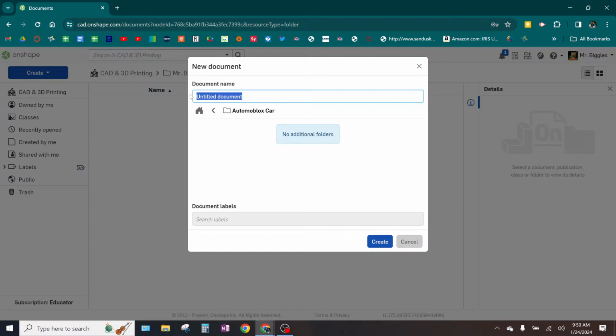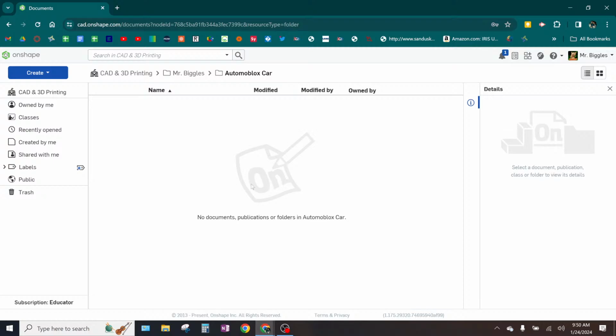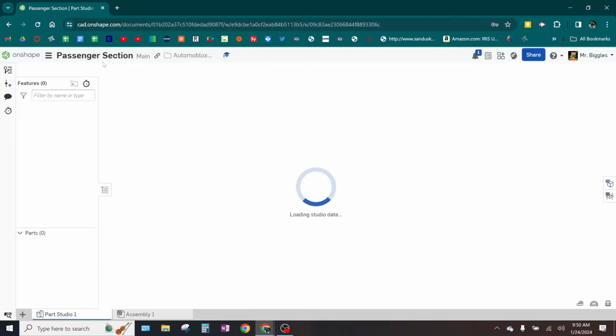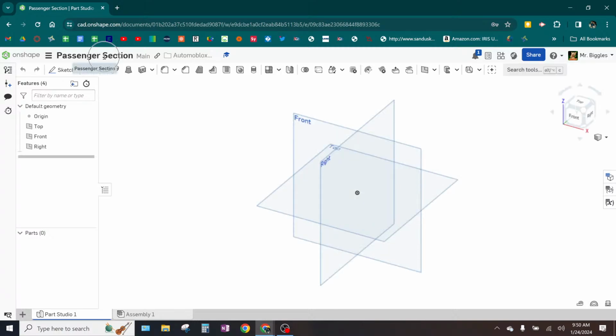Okay, so I'm going to call this passenger section. And you'll notice the name of the file is up here. You can change it at any time. All right? Do we have any questions so far?